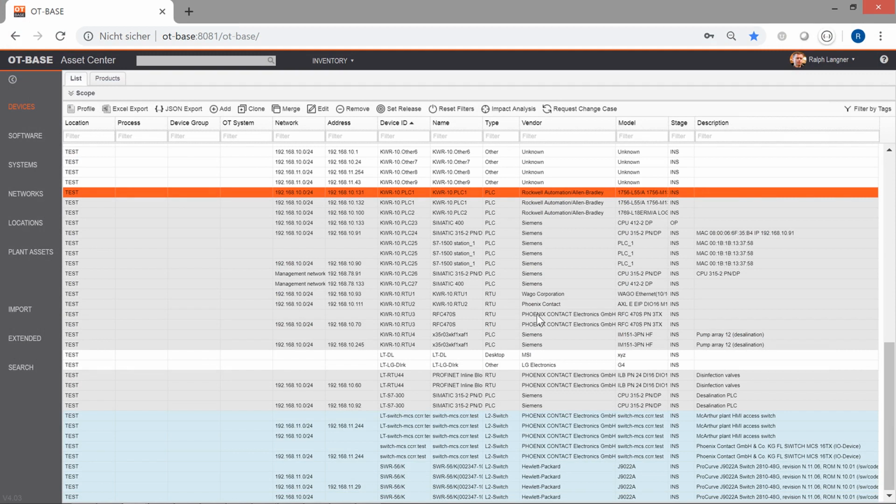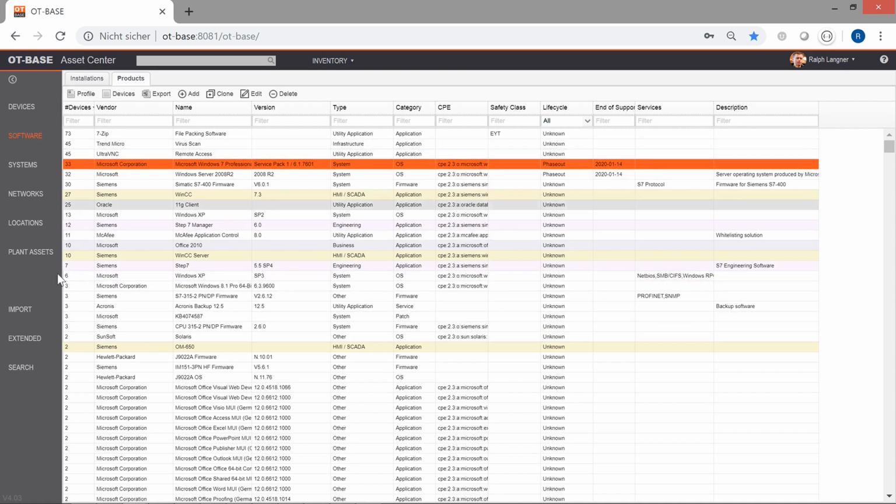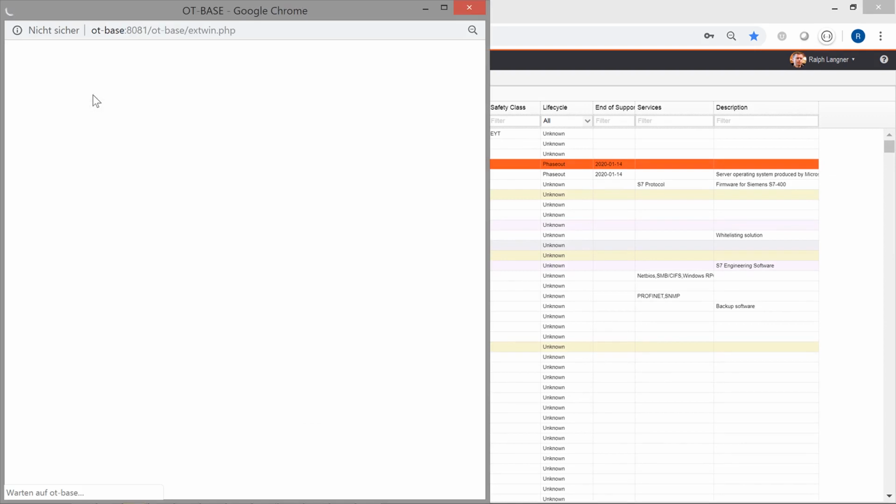A different view on the inventory can be obtained by clicking on Software. And this brings me to the listing of software products that I have installed. And they are sorted by the number of installations. I can certainly rearrange the sorting by vendor or name or any other category. So let's just look at this entry right here, Windows 7 Professional. Let's do a profile.